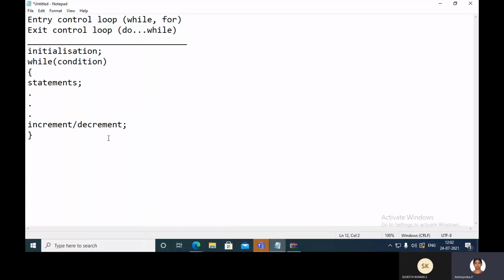So this is the syntax for while, and the loop control variable is initialized here. The condition is tested, and this condition returns a Boolean value, and the test condition may be either a logical expression or a relational expression. If the condition is true, then the statements enclosed within this block get executed, and at the end the initialized loop control variable is altered here. Either go for an increment or a decrement in order to control it, and this decides how many times the loop gets repeated.